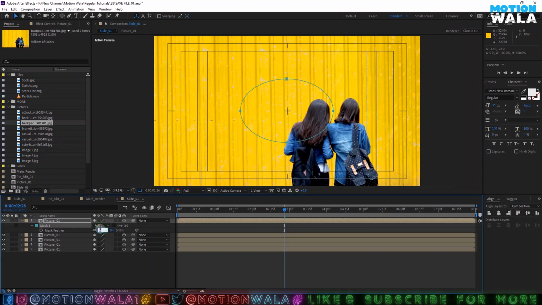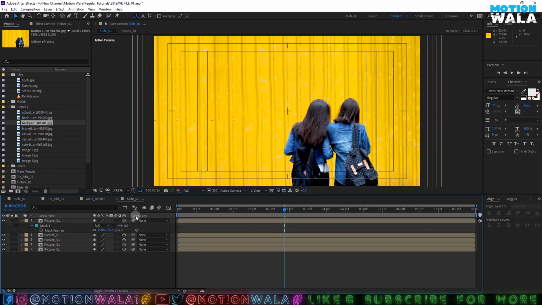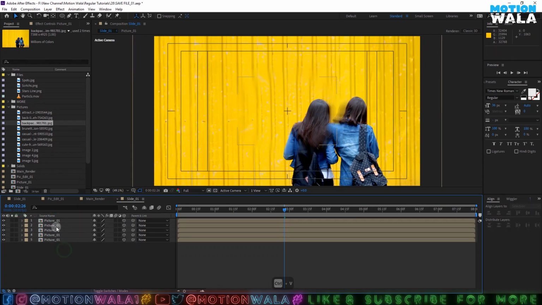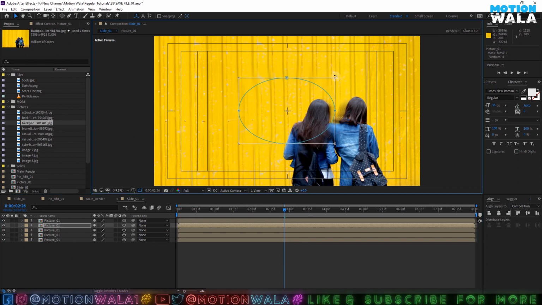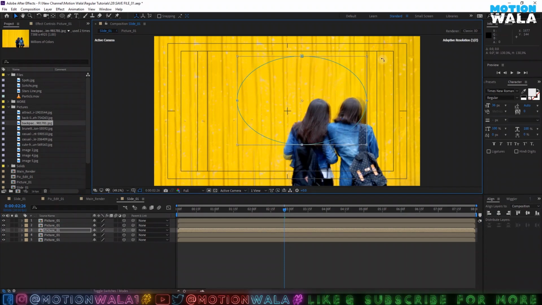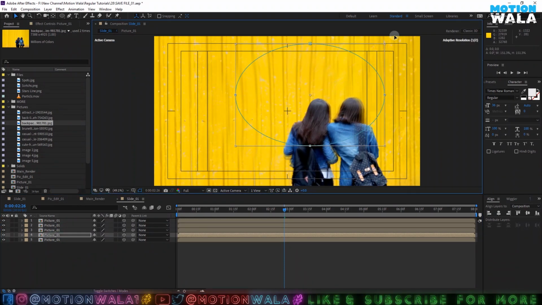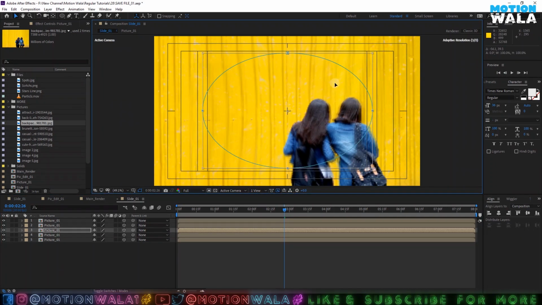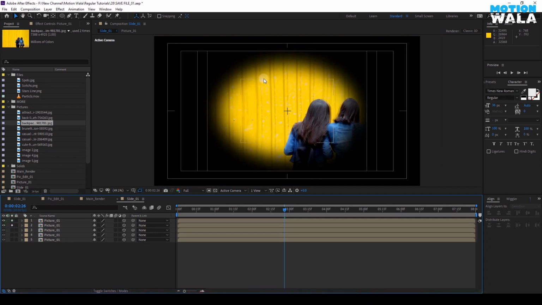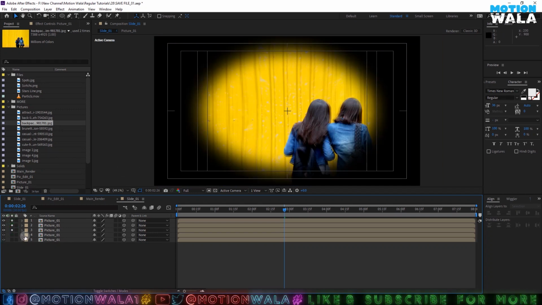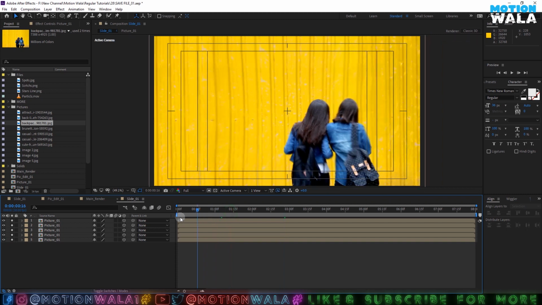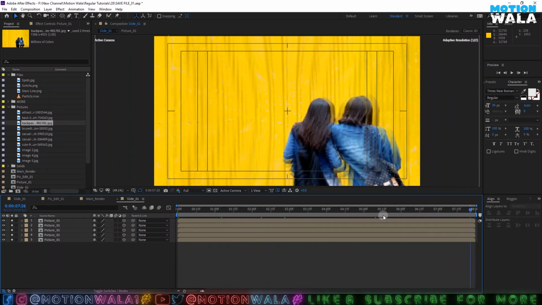Press F and feather it 150%, then copy the mask and paste it on every layer, and select the mask on the second layer and make it larger. The first image mask will be like this, the second image mask will be like this, the third image bigger, the fourth image even bigger, and the fifth image has no mask. Now we have this type of animation.